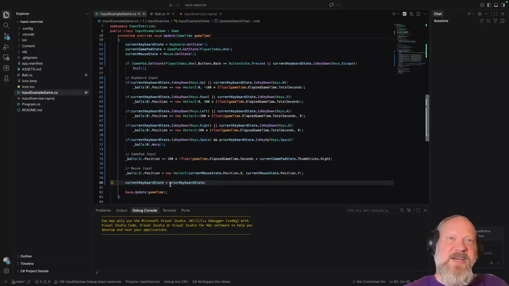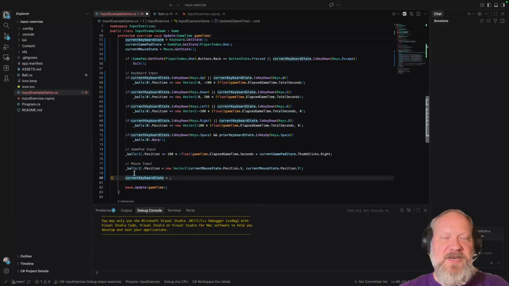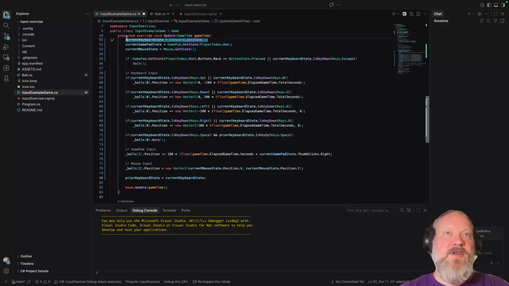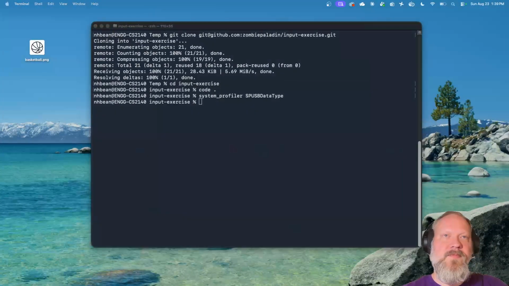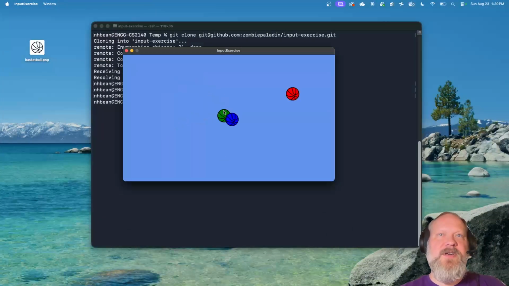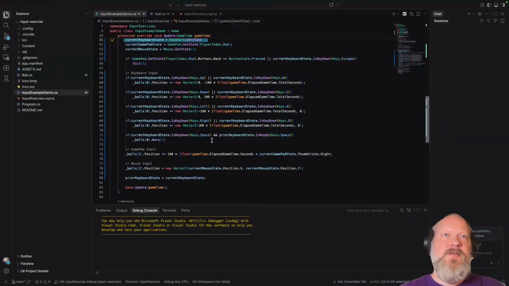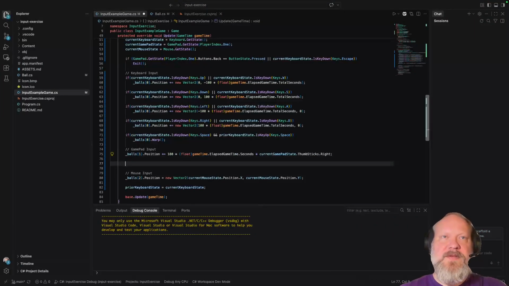Oh, I have these backwards. We should be setting the prior keyboard state to the current keyboard state. So now they are the same, and then the next time we come through, we grab the new keyboard state, and our prior keyboard state is the previous round. So now let's try that. If I press the space bar, no matter how long I hold it down for, it only jumps once for each press. The gamepad, very much the same.